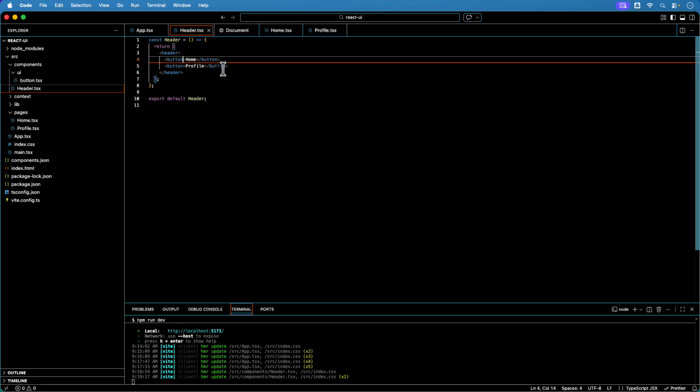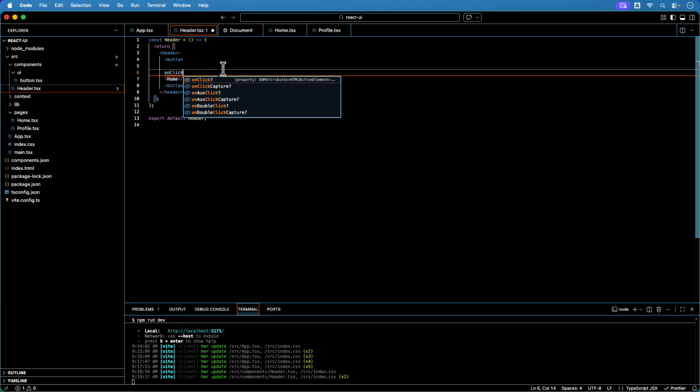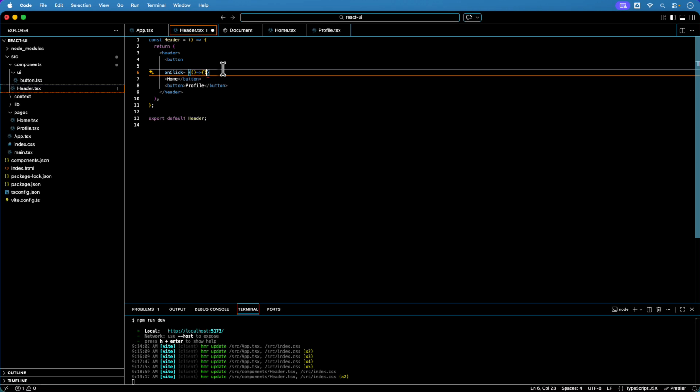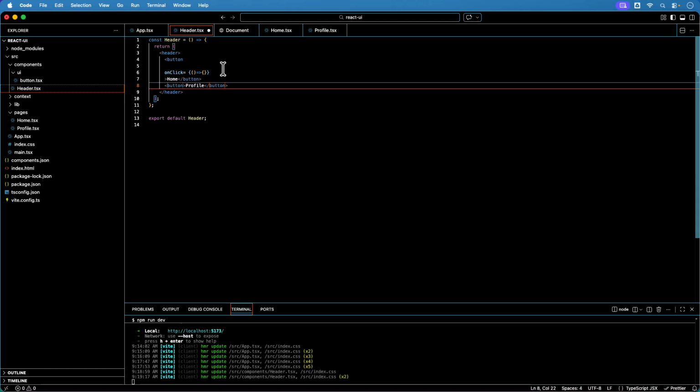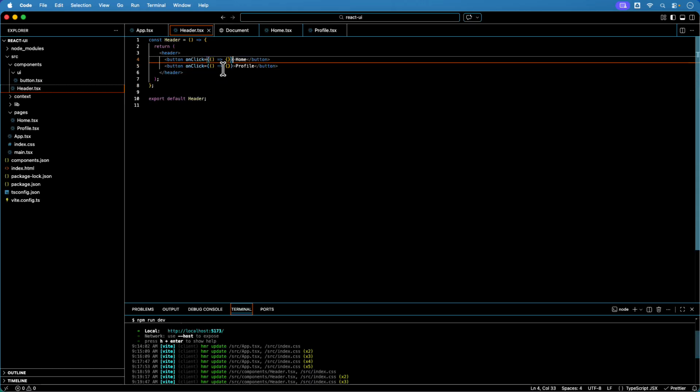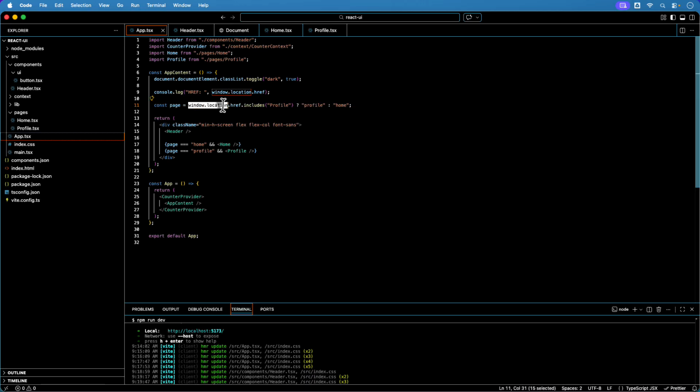And both buttons are going to have an on-click handler. On-click equals, and then that's going to be an arrow function that does something. And I'll put that into the other button as well. So now both of them have got an on-click handler. I just need to do something. And amazingly, all I actually have to do is set the value of window location href to where I want the browser to navigate to.